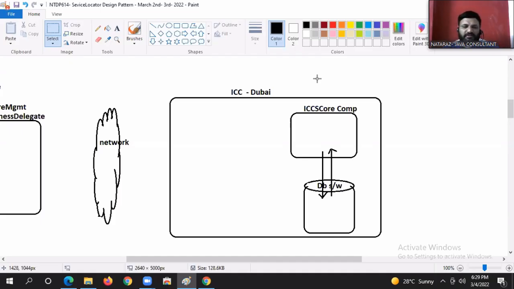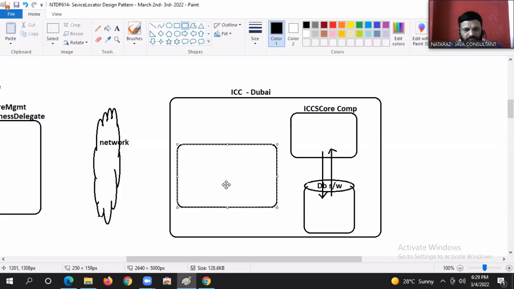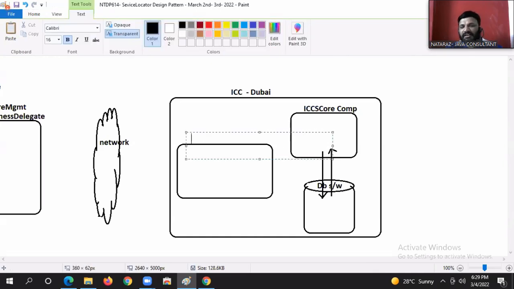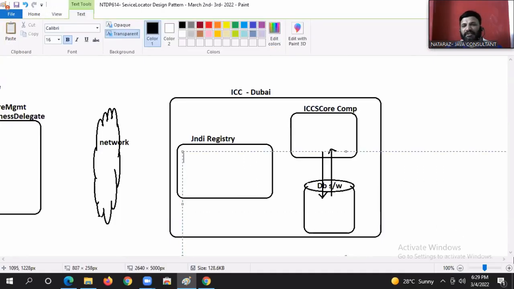Got the clarity, boss? Here is my JNDI registry. Every external component should be placed here, right? Yes, external component, JNDI registry. External component details are placed here: a nickname or JNDI name.